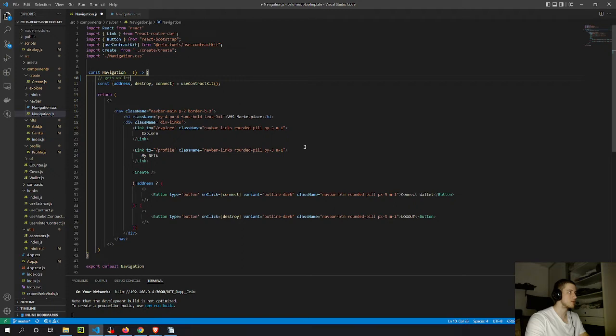Get wallet address and connect and destroy from the kit to allow the user to log in and log out.